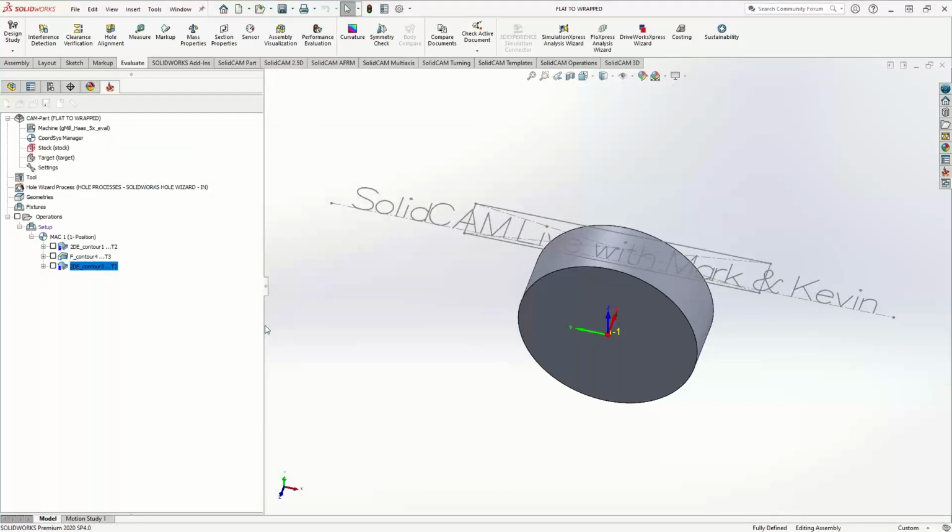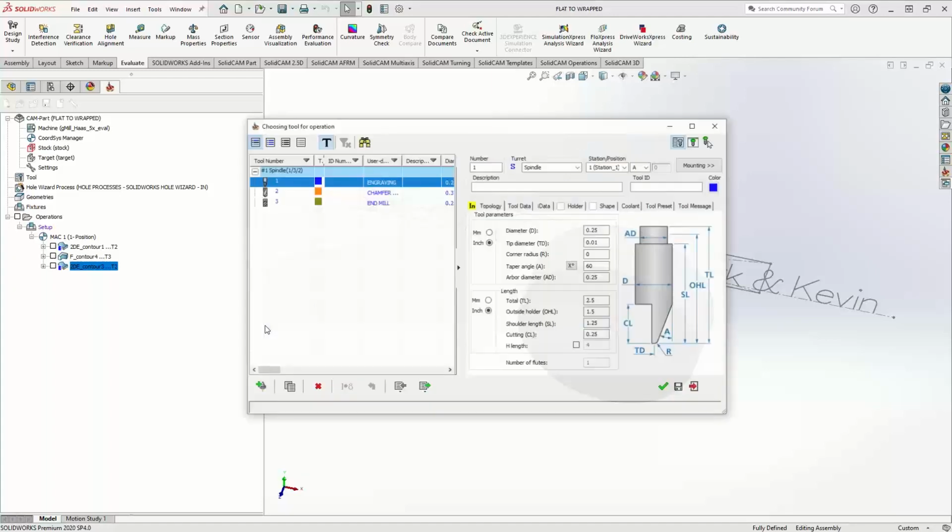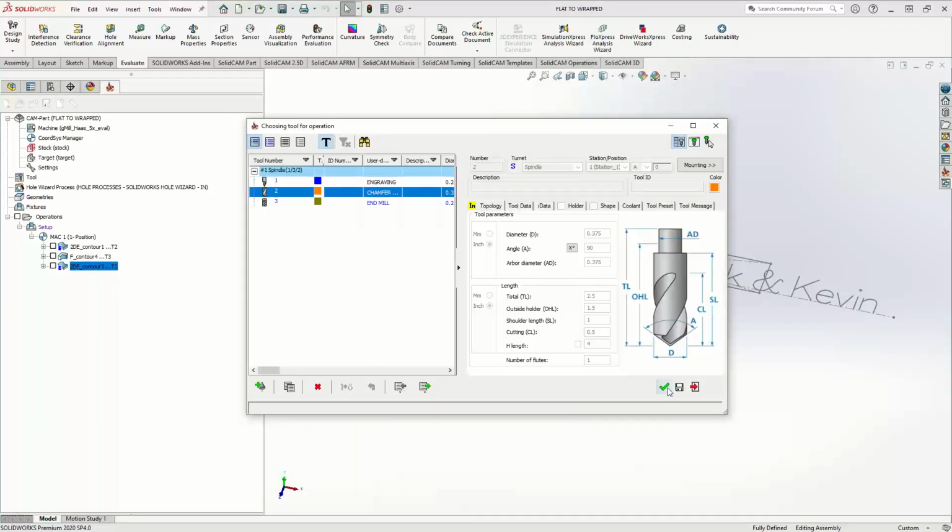So again, we'll just go through this. I'm going to choose my tool. So I'll use my tool 2 in this case.